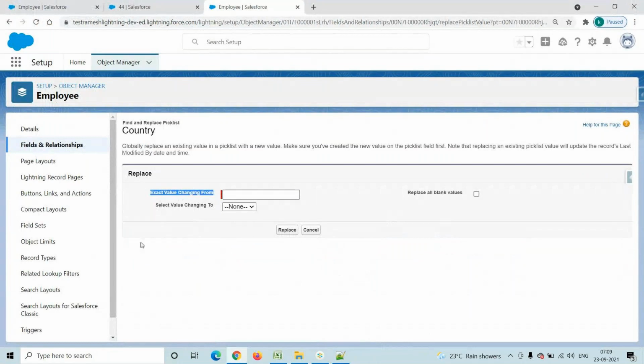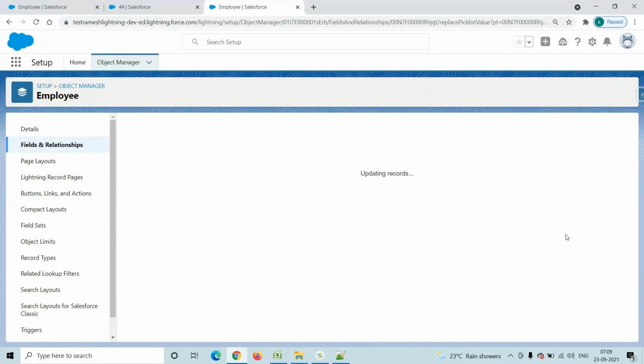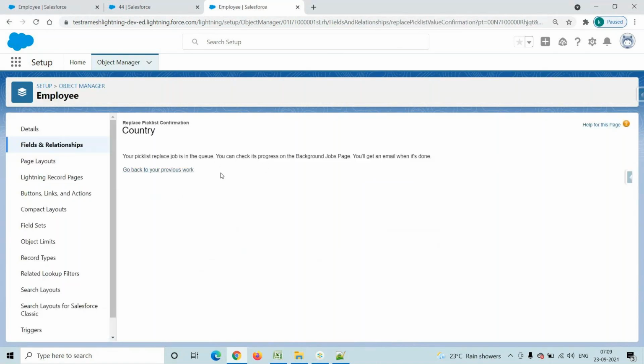The system is asking for the exact value we are changing from, USA, and which value we are changing to, US. Click on Replace. Then automatically it will update all the records where country is equal to USA to US. Click on the Replace button. See, it will take some time.